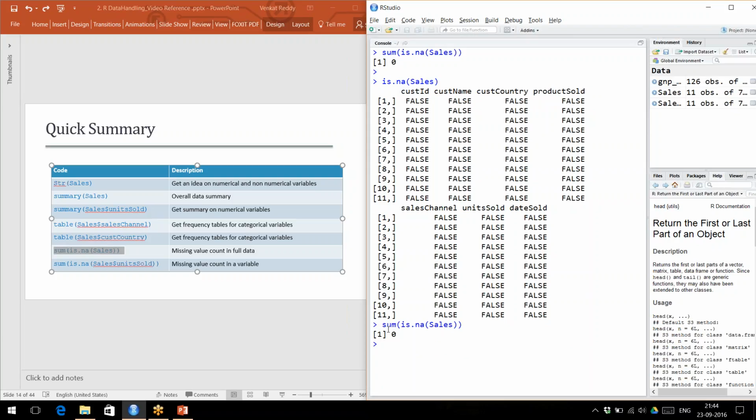That's correct. It is used to find the missing values. If there is some missing value, is.na will be true. If I just find the sum, false means 0, 0, 0, 0, right? Sum of all this. Let's say if there were 10 missing values within the whole data set, then it will be 10. Since there are no missing values in our data set, that's why it is 0.